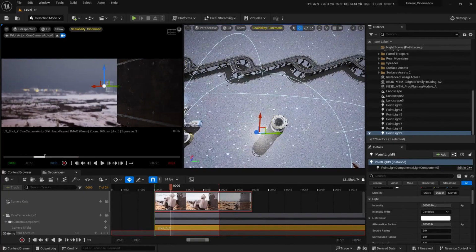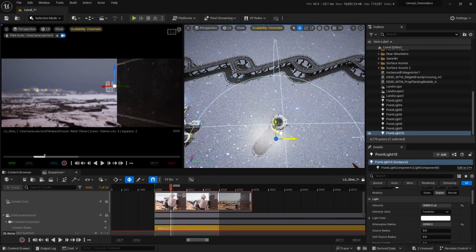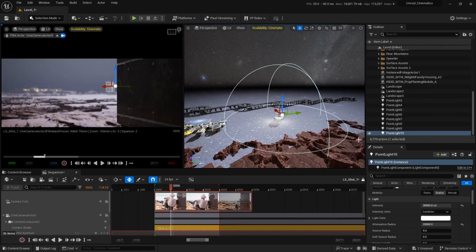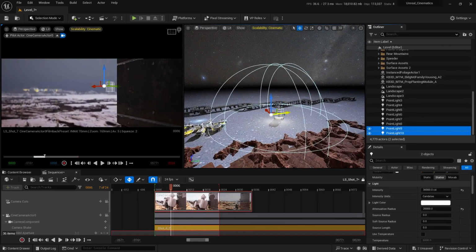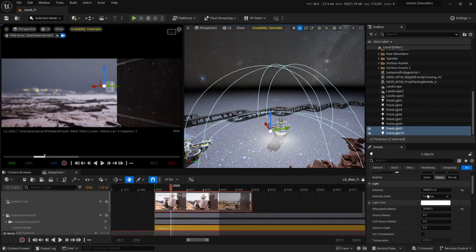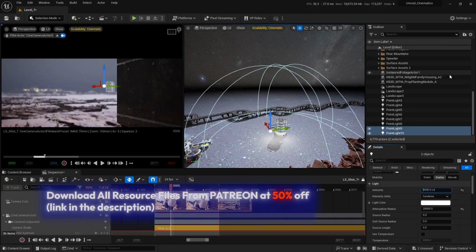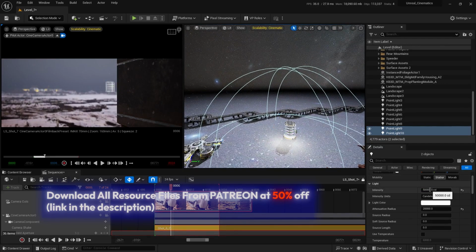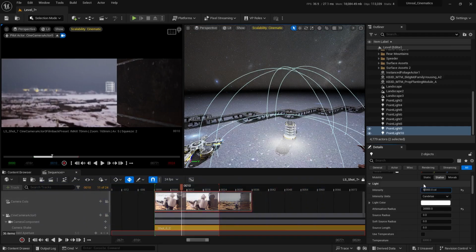And I'm gonna create another duplicate copy of this thing and bring it somewhere around here, let's say. Okay, I'm gonna select these 2 point lights from here and let's increase the intensity to, let's say, 50,000. I'm gonna press Q in here to hide the gizmo. Yeah, I think 50,000 looks good. Let's try 60,000. No, I think 50,000 is fine.